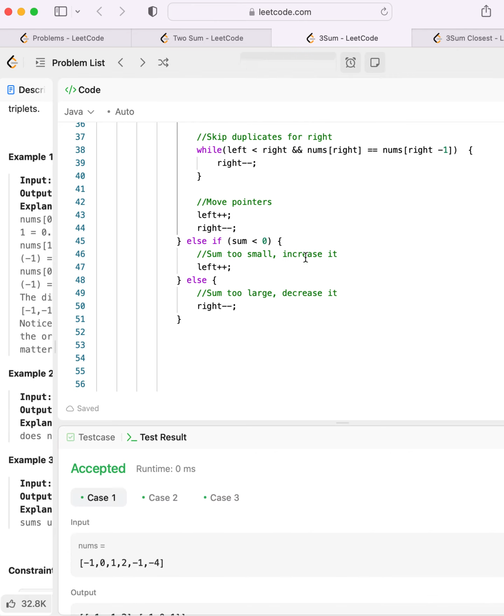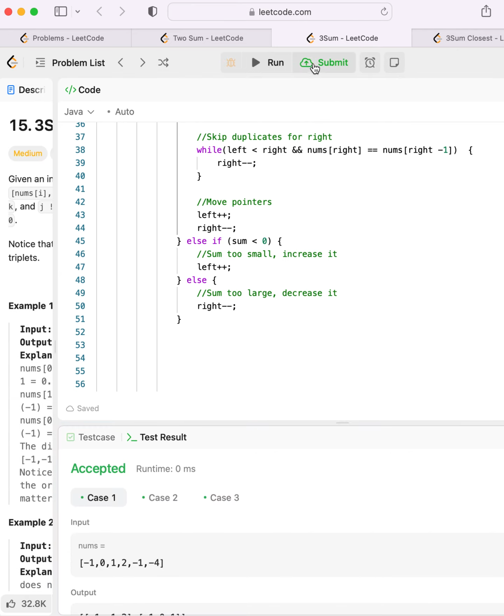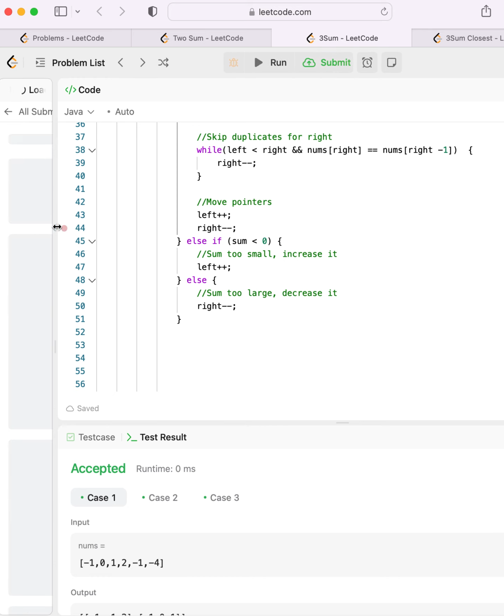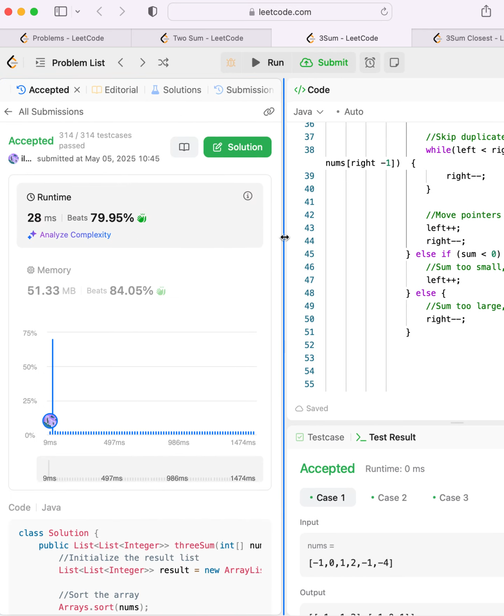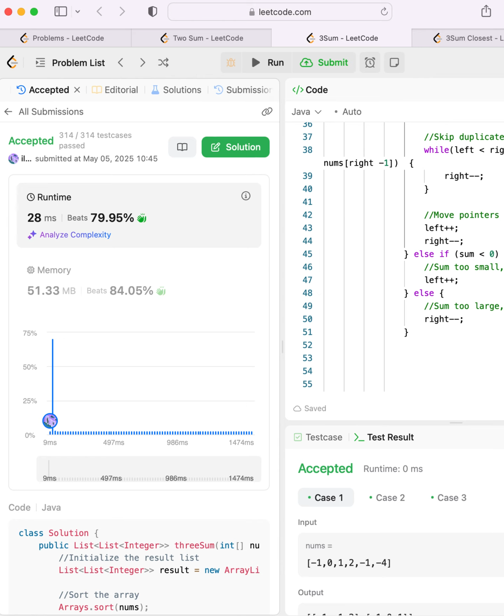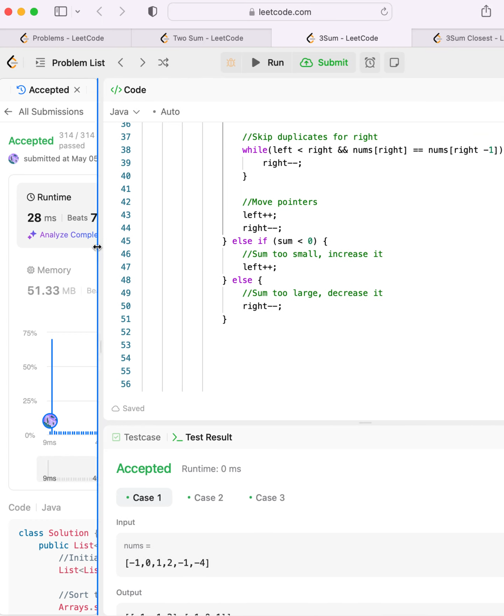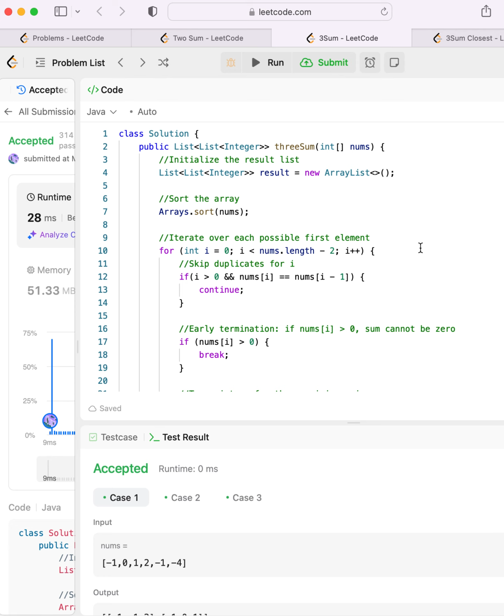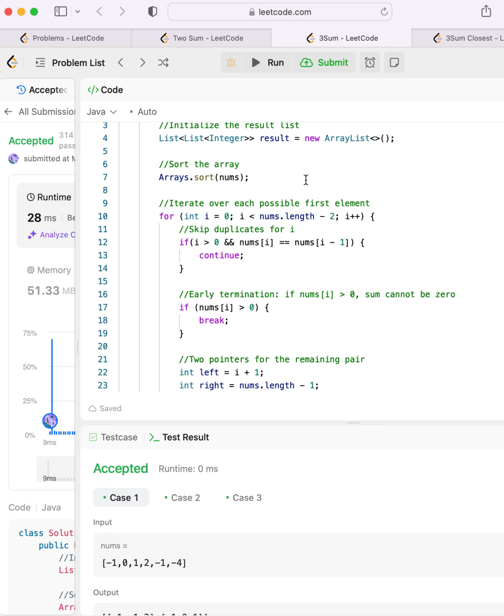Okay, let's run this code. Yeah, that's good. So now I'm going to explain how this code works. So here I'm initializing the result list, and then I'm sorting here. Arrays.sort sorts the array in O of n log n. Let me just write this here.